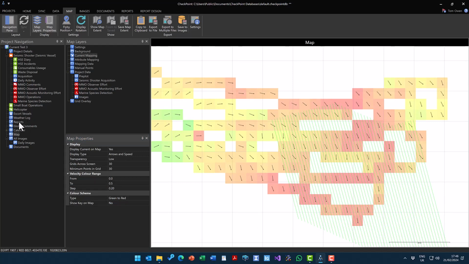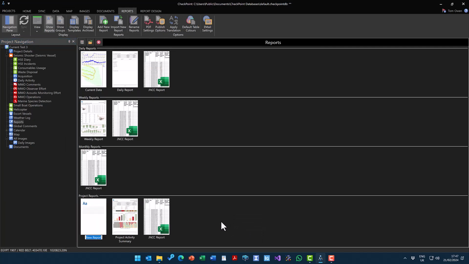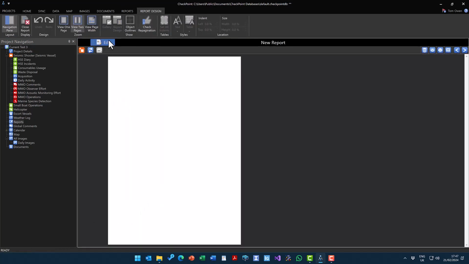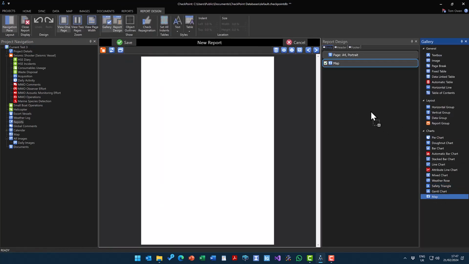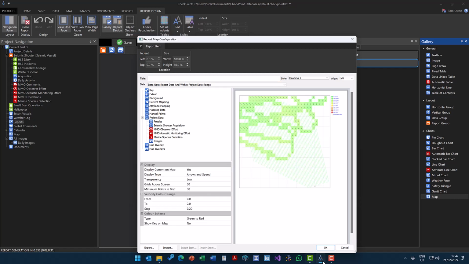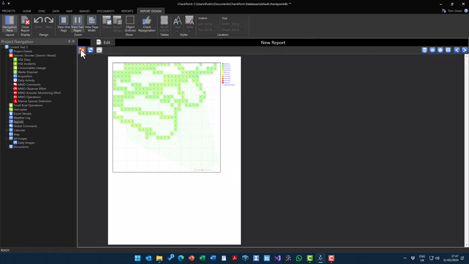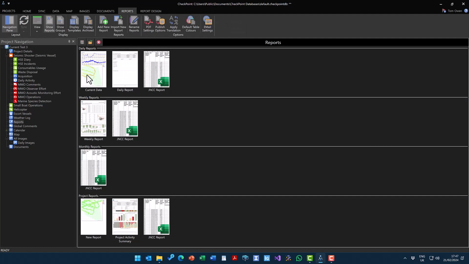You can also do the same thing in reports. So if we click on reports, go in and create a project level report, and we can drop a map or a graph into here, and we'll select a map and drop in that current data and display that in the map. And you can do the same for project level reports. You can also do daily, weekly, monthly reports if you want to.